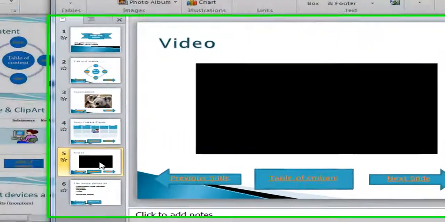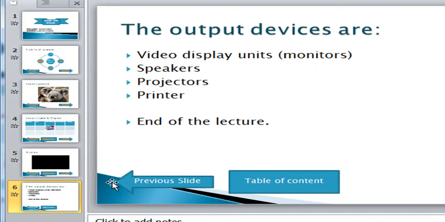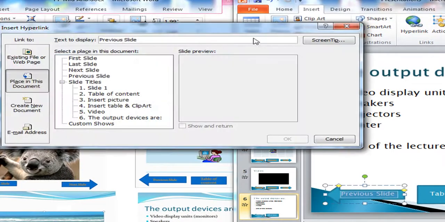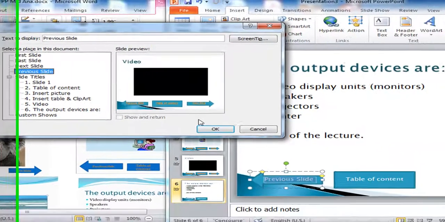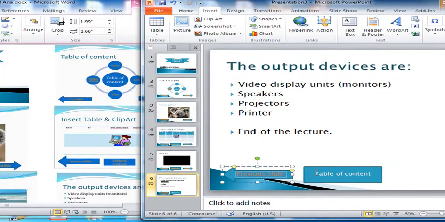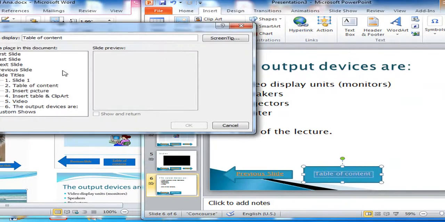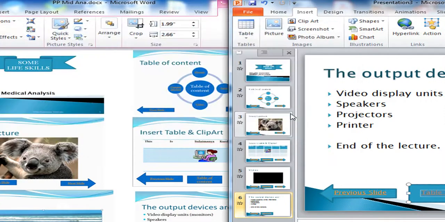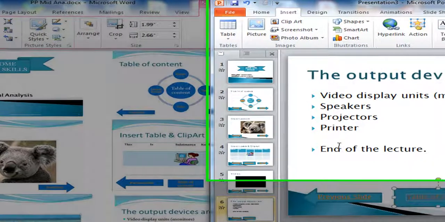Then after that, go to the last one, also highlight it first, hyperlink, and I'm going to choose previous slide. The other one, highlight it, hyperlink, and you go for table of content. So this is hyperlink. As I mentioned, it's possible to put some document here.